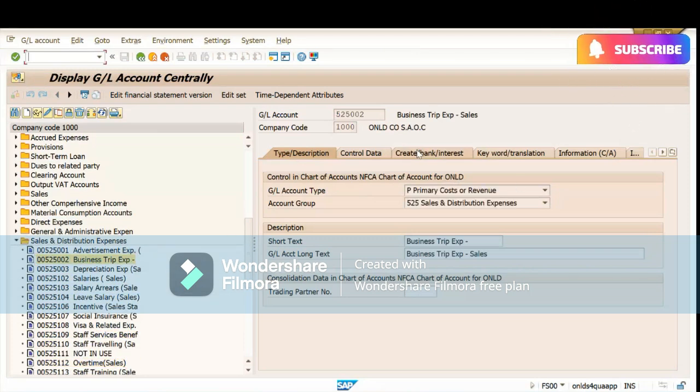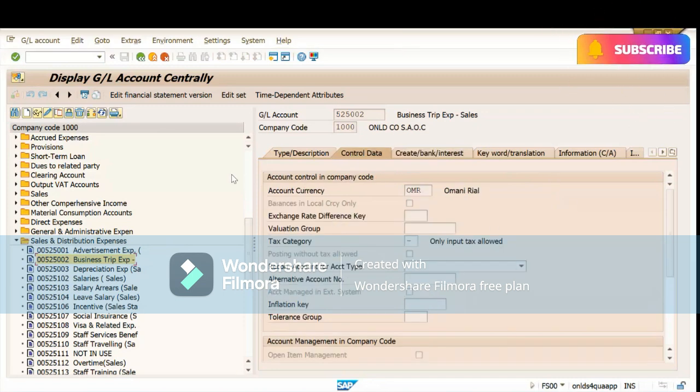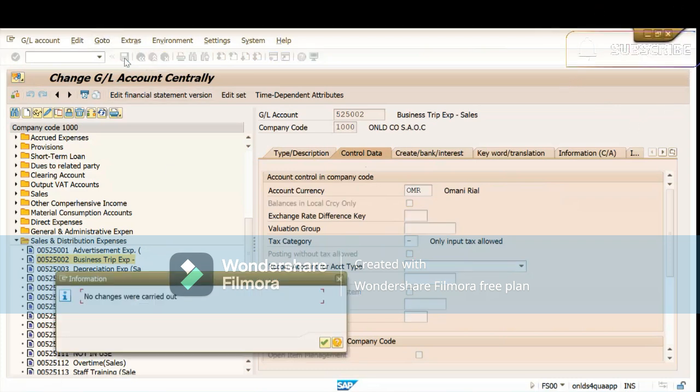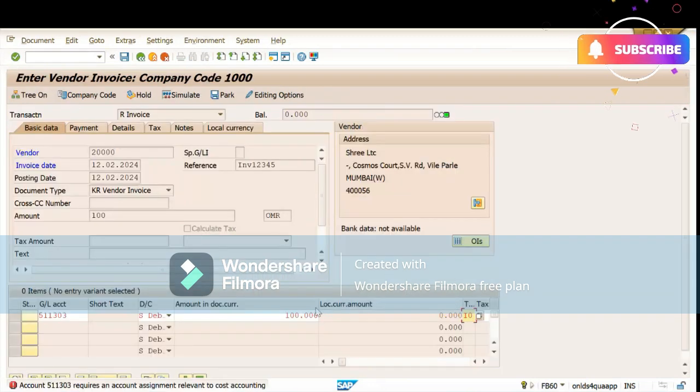Whether you want to maintain the tax code as mandatory, or you don't want to maintain it, or you want to make it optional, we have the option. Posting without tax is there. Under the control data tab, if you tick here, the system will allow you to post without entering the tax code also. Sometimes it's available like that. Okay, it's 0, 0. You understand? Okay, this is a cost element.